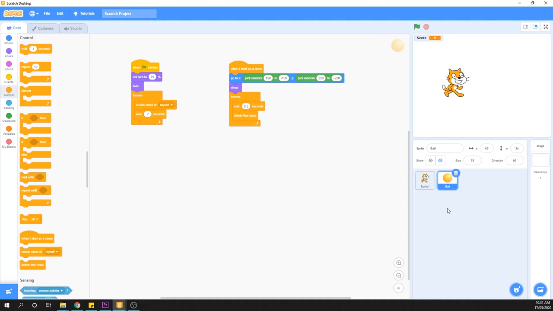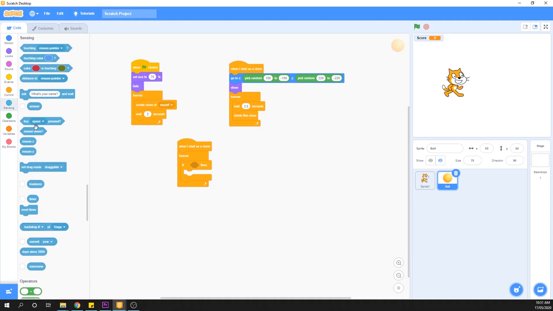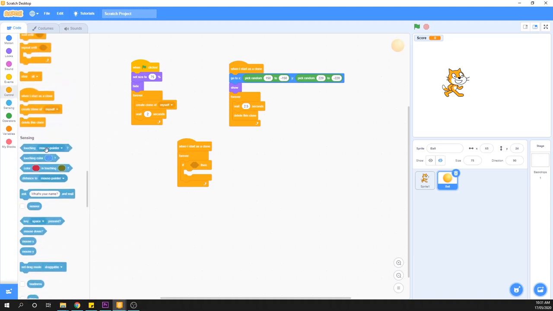And now we just need some code that's going to get our Scratch cat to collect the coin, play a sound, and then change the score as well. So let's have a look at how we would do that. First things first, obviously, when we start as a clone, we need this code to work. And then from there, we're just going to create a forever loop that says if we are touching the cat. The cat, remember, is sprite number one. You can see the name there.